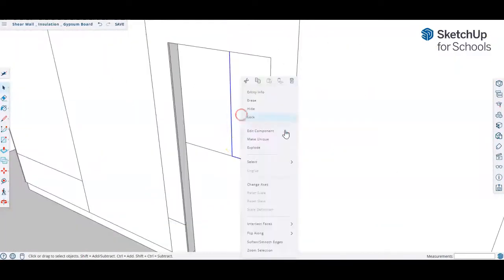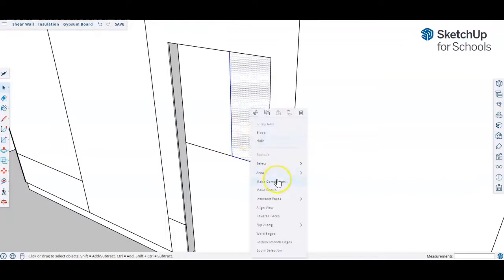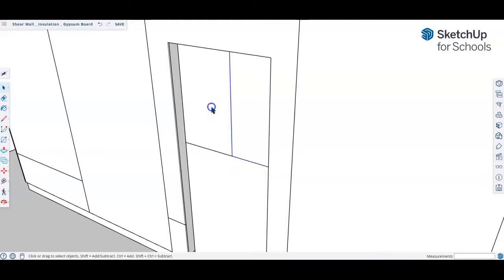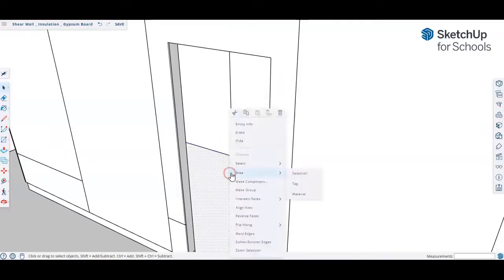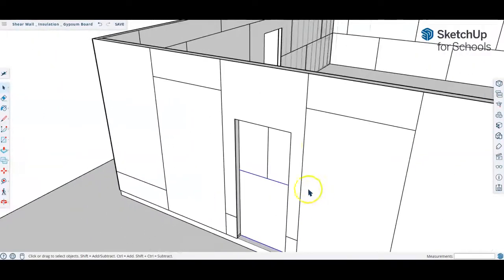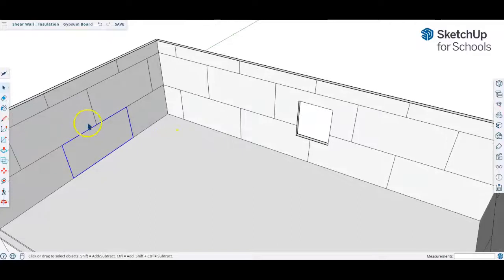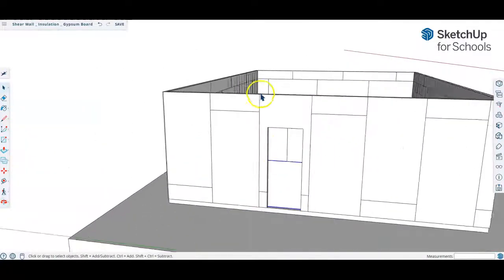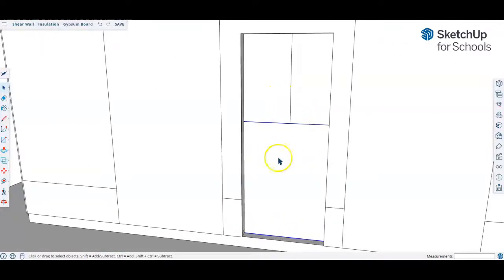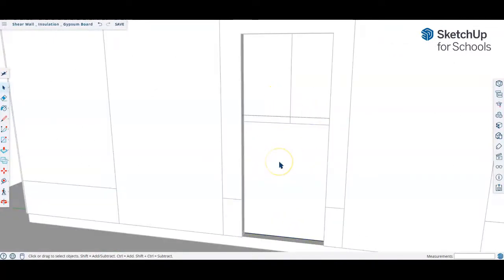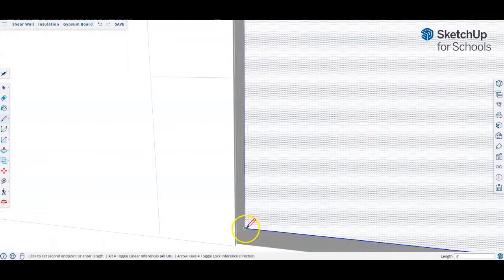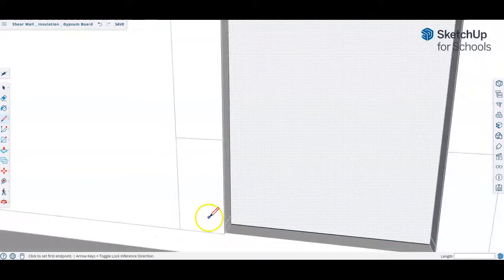Take these, right click, explode, right click, make component, explode, make component, explode, make component. All right, now I'm going to go ahead and just trim these pretty much exactly the same way I trimmed the other one. So just double click inside, draw a line from here down to here, and do the same over here.